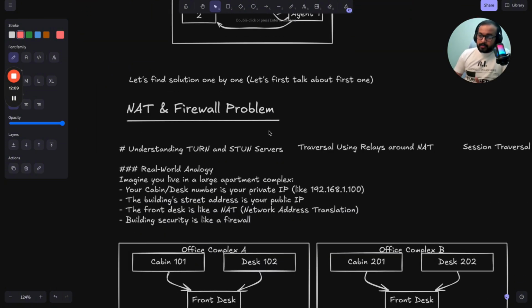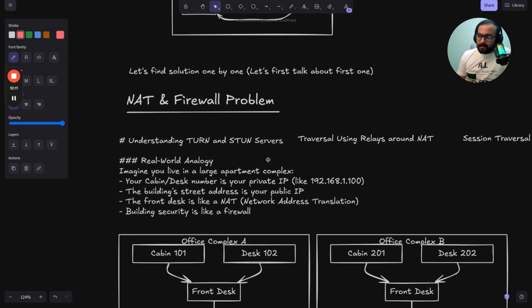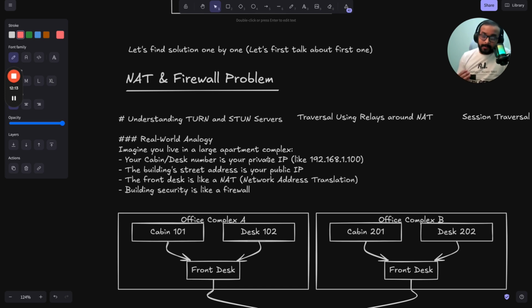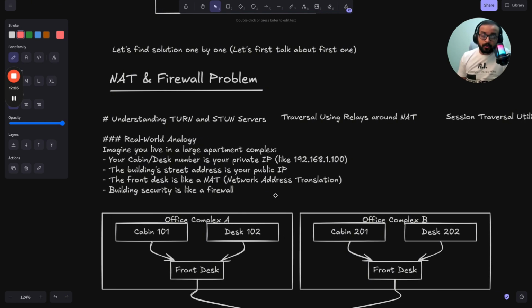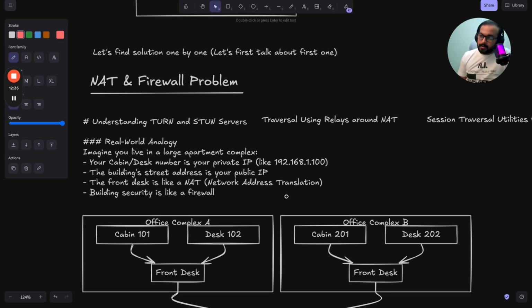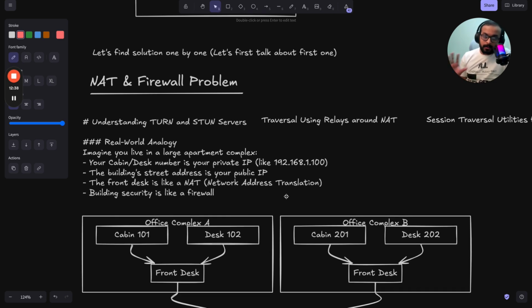Now, for the next section, I am going to use some analogies so that you understand it better. I don't want to use too many technical terms, or even if I use technical terms, I want to use analogies, because there will be a couple of new concepts and terms that we need to understand as part of the WebRTC protocol. So I really want you to understand all of this in detail.